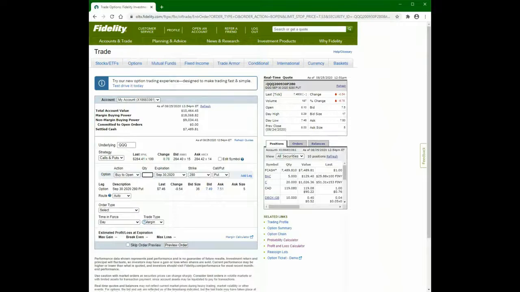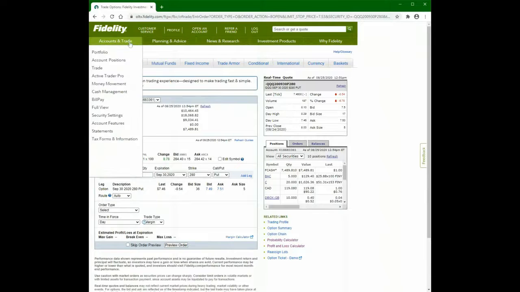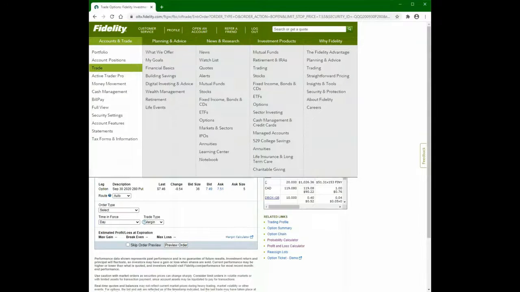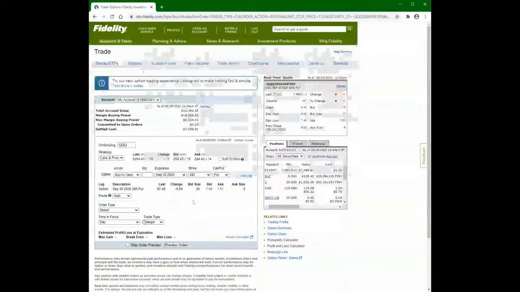Here we've got our options trade ticket. Now, if you weren't using the options chain to get to the trade ticket, you can also access the options trade by going to Accounts and Trade up in the green banner there and going down to click on Trade, which is the third option down. So we'll start from the top of the trade ticket and work our way down.